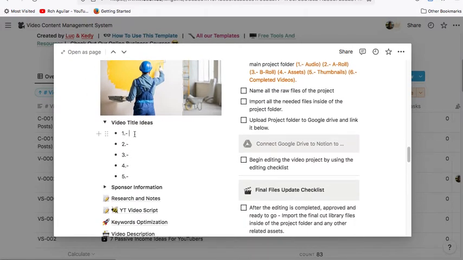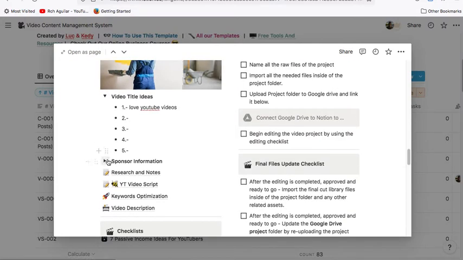The video title ideas. If the title that you have is not the real title, then I think we had Love 123. We can put Love YouTube Videos, could be one title. And the list goes on. You just come up with different ideas until, maybe 2 days later, you figure out which one you want to go with.